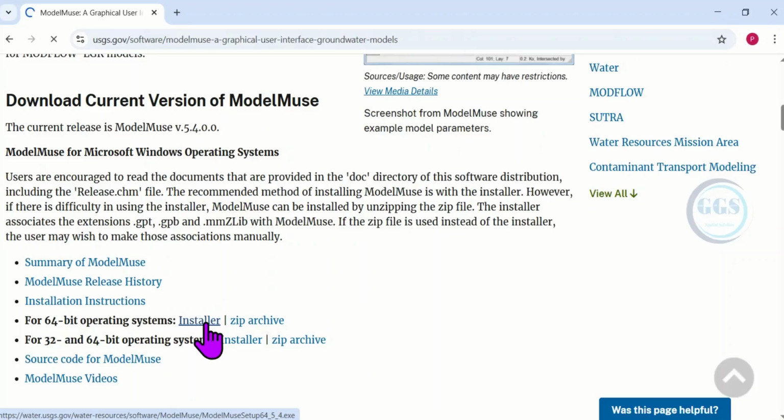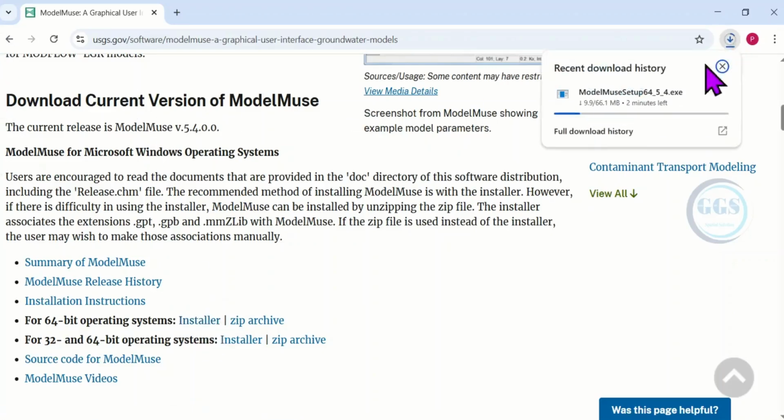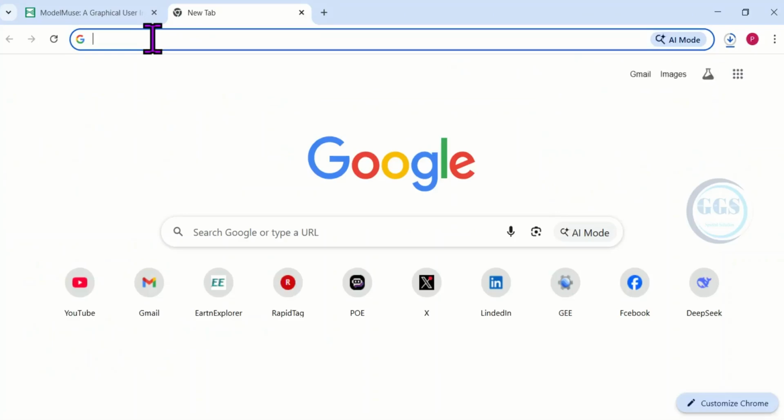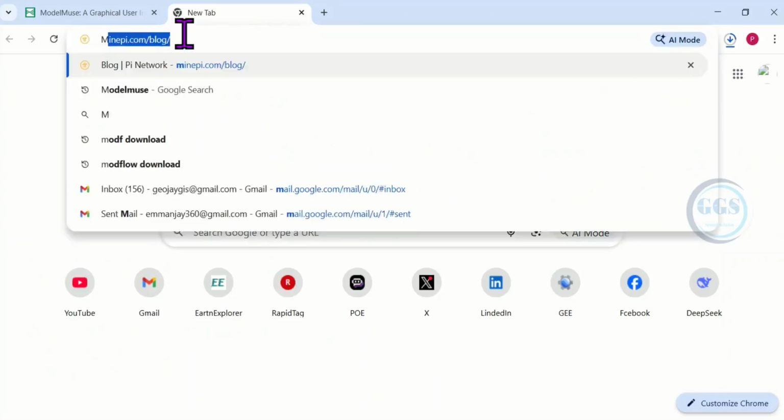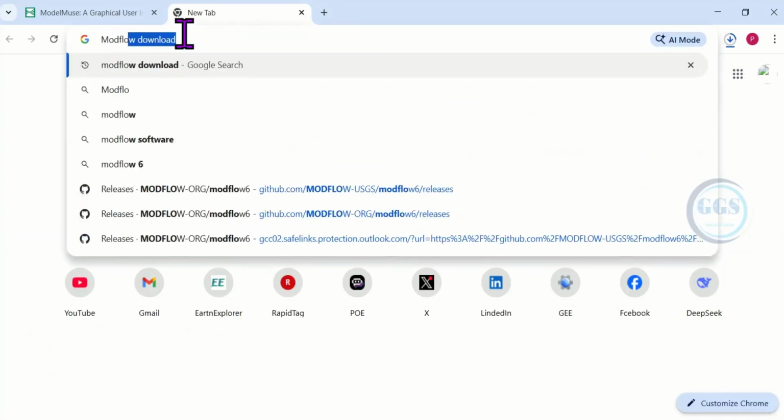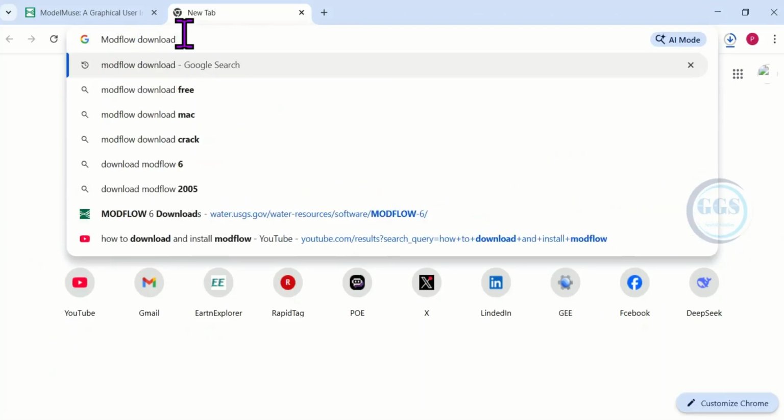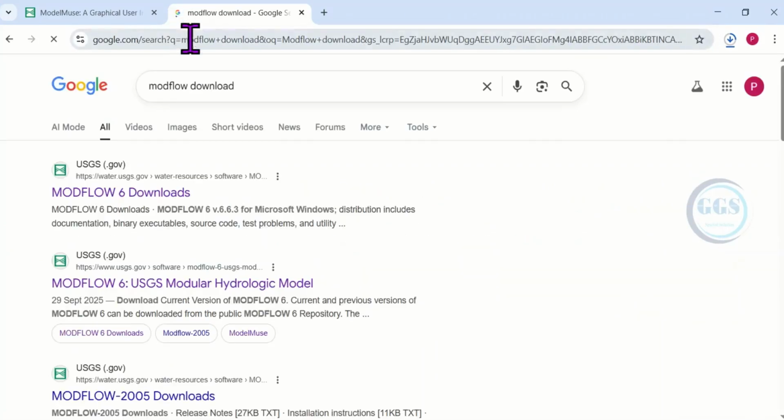When you click on it, the download will start automatically. You can see the download is ongoing. Now open another tab and we want to download Modflow. So just search for Modflow download and hit the enter key. When it opens this page, come to this second link, Modflow 6. Click to open the page.